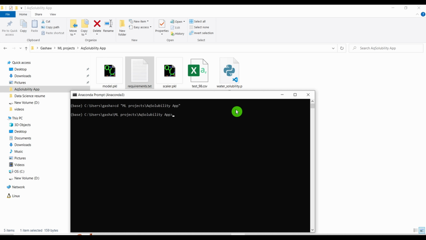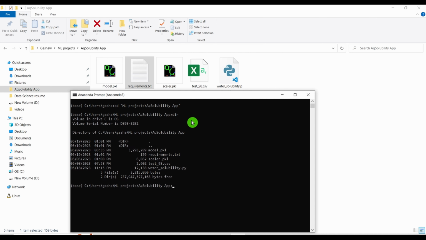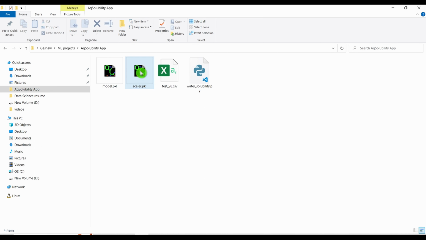Okay, we need to move to the directory. Yeah, so these are the files. So we are on this folder. The first thing is I need to remove this one just to make sure we start it new.